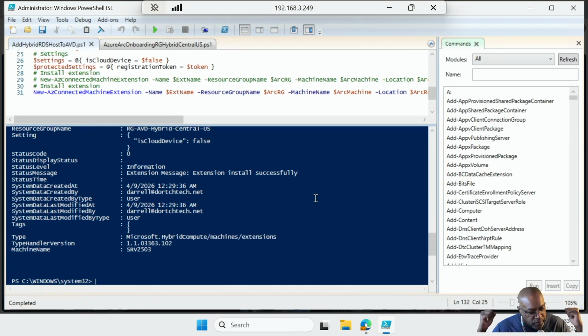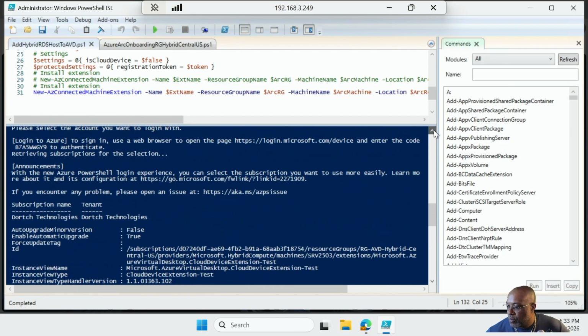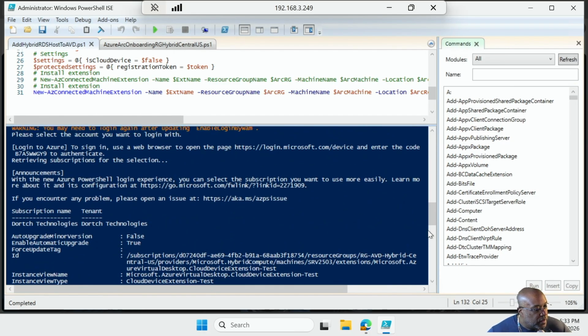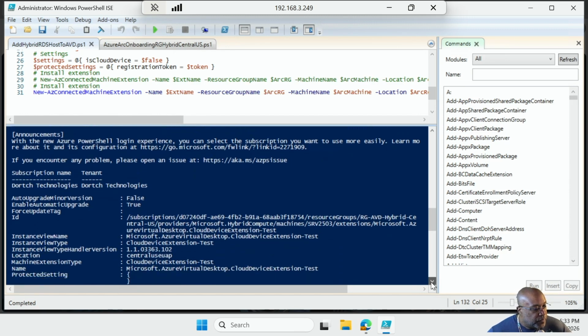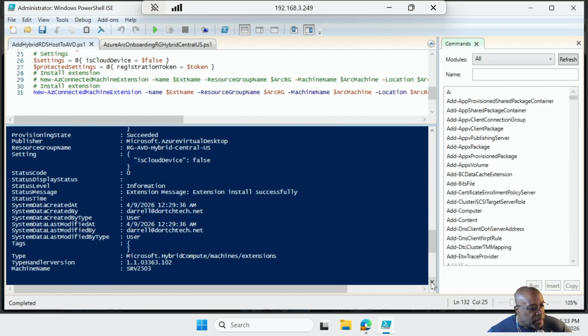Hey, finally, success. Okay. So that took a minute. Now, once you get this screen and you can see that everything has been completed, don't expect for the session host to show up right away. It takes a while.